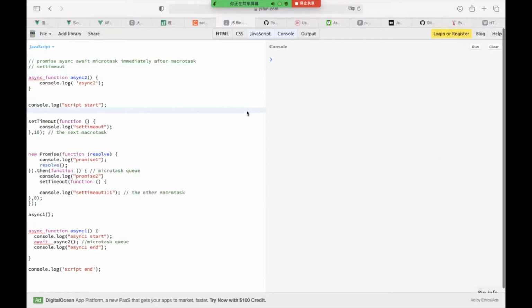Hey guys, this is James, and today we're talking about the execution flow of the code shown here. It contains both asynchronous code and synchronous code. Which one will be called first? Which one will be next? And as we said, there are two concepts here.